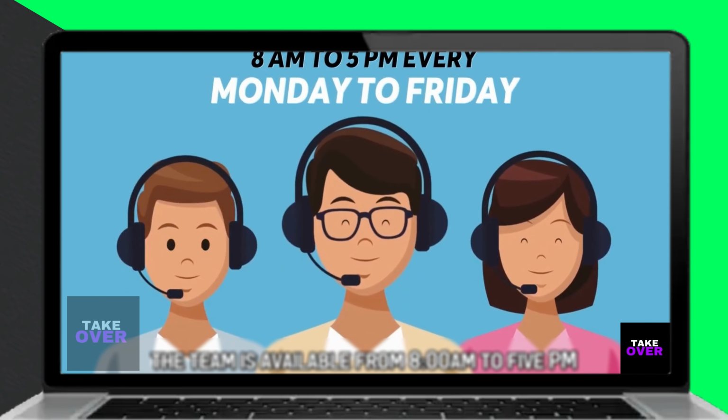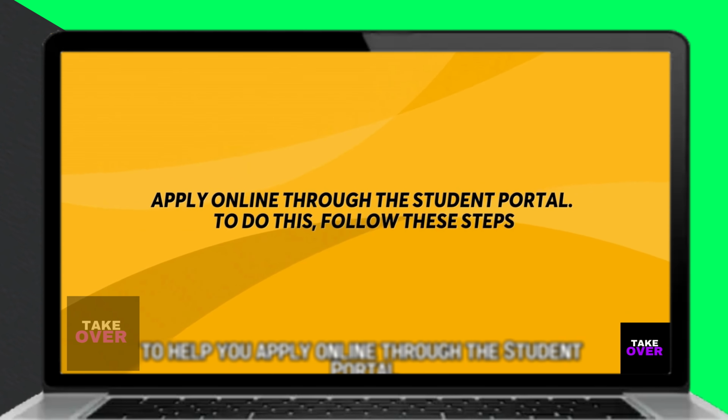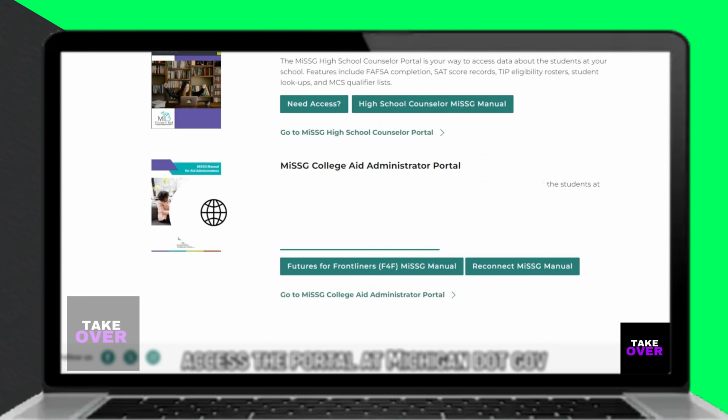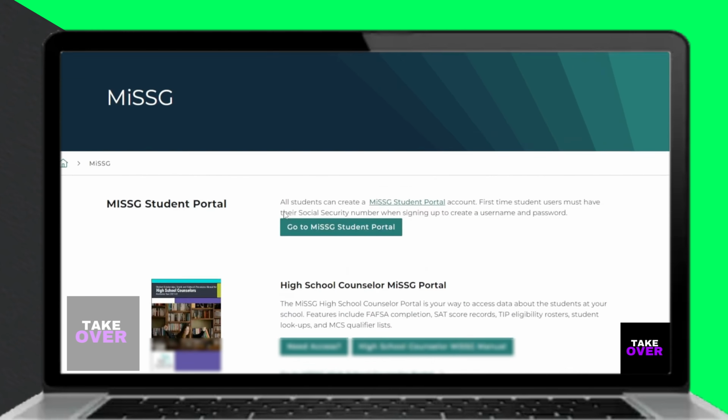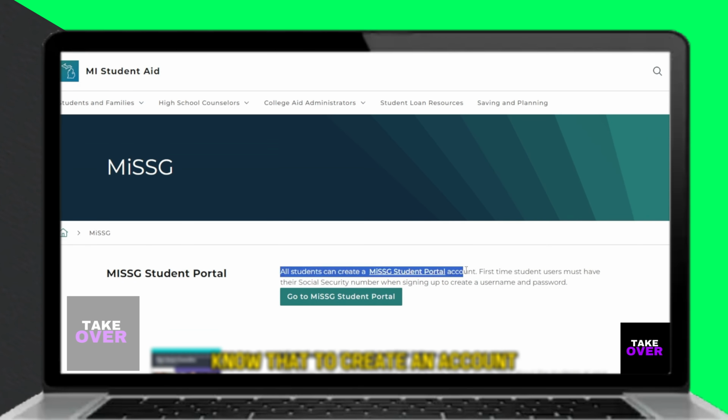Apply online through the student portal. Here's how. Access the portal at michigan.gov, full link in the description. For new users, create an account first by following the given link. Note that you must have a FAFSA on file or a TIP record to create an account.